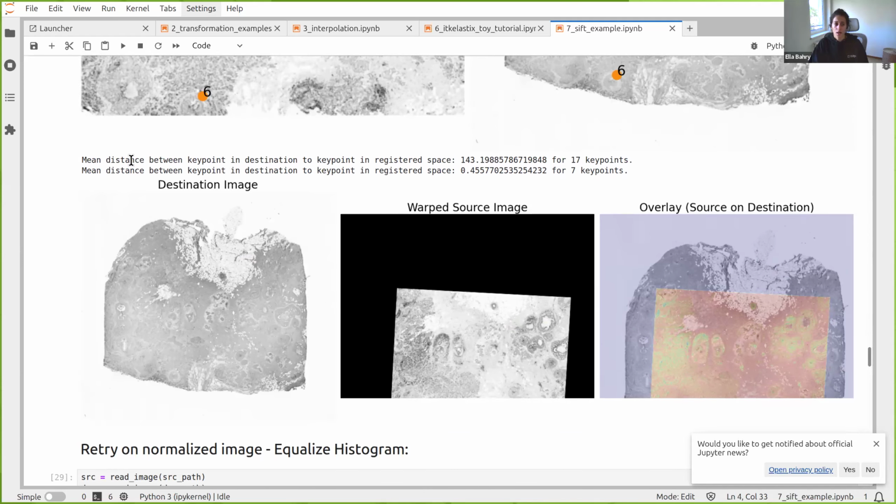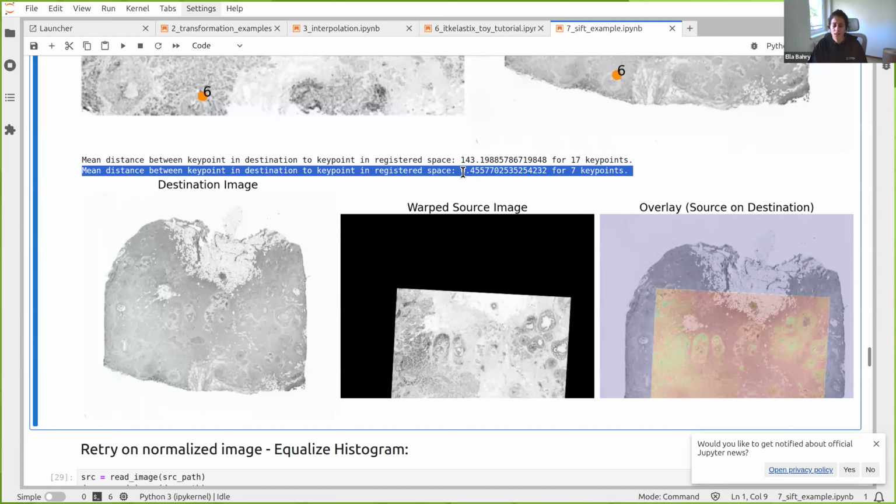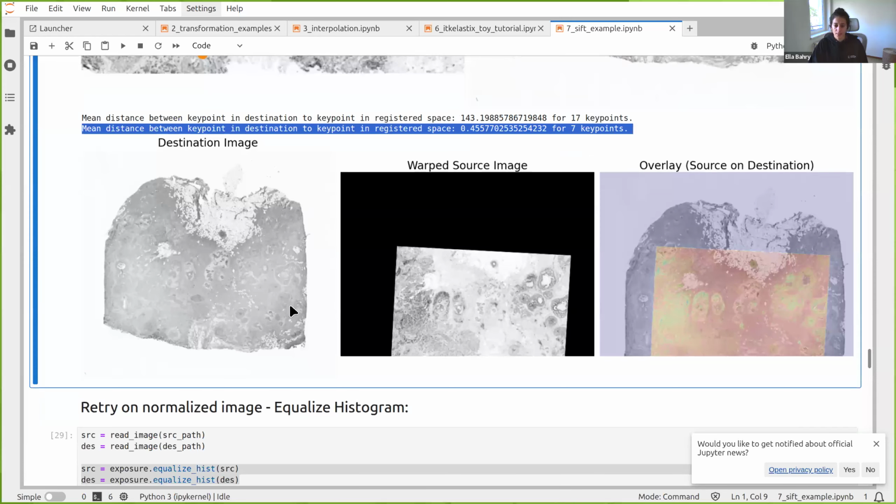And I also looked at the mean distance between the source and the destination of all of my points. I only used 4 of the points for the registration, but I had 7 points, and I can look at their distance to estimate how accurate my registration is. And knowing that this worked, I just want to see if I can improve it, or if there is a better way to find key points.